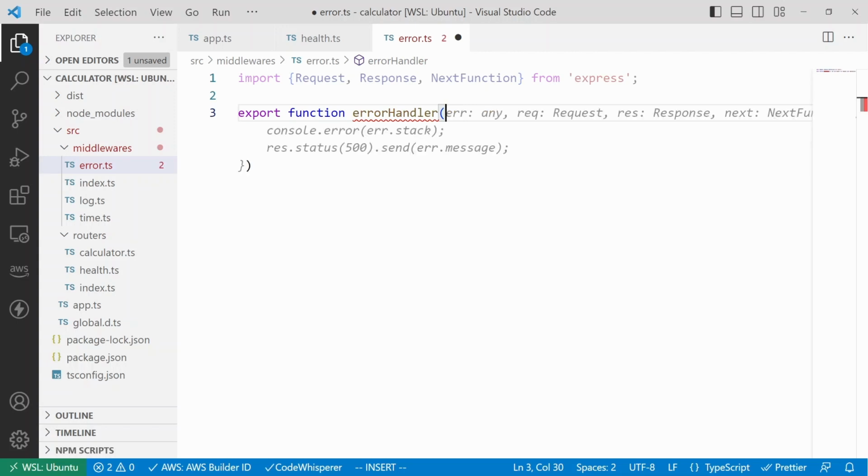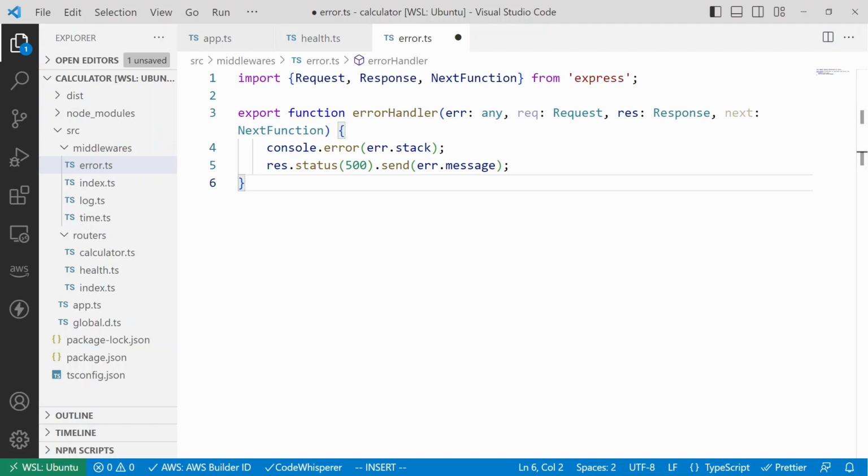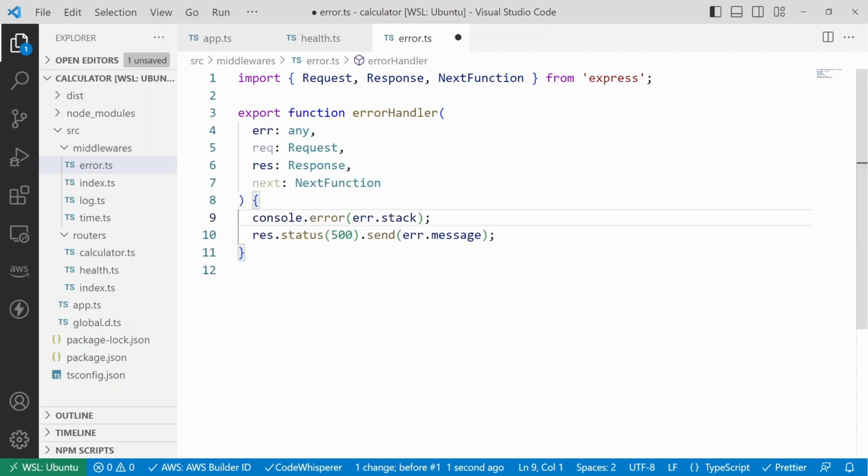Unlike other middlewares, the error handler middleware has 4 arguments. The first argument is the error object. The second argument is the request. The third argument is the response, and the last argument is the next function. If you provide a middleware function with 4 arguments, the Express app knows that this is an error handling function. And it is going to use the custom error handler instead of the default error handler.